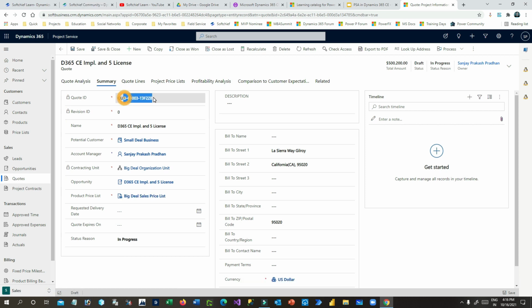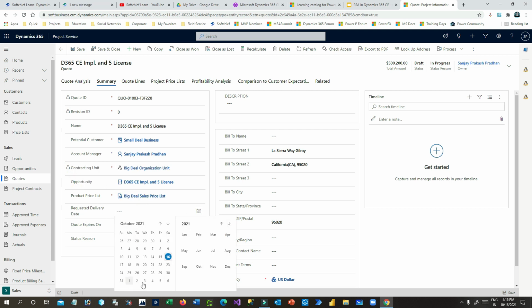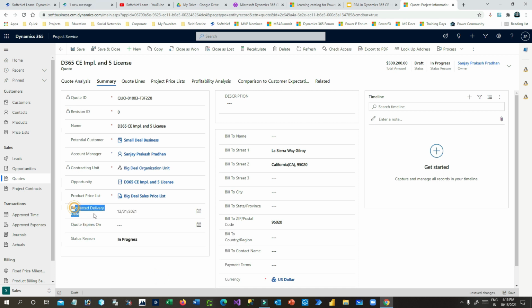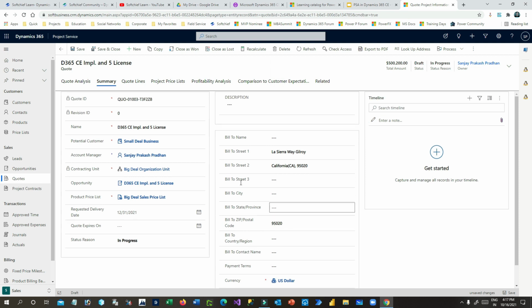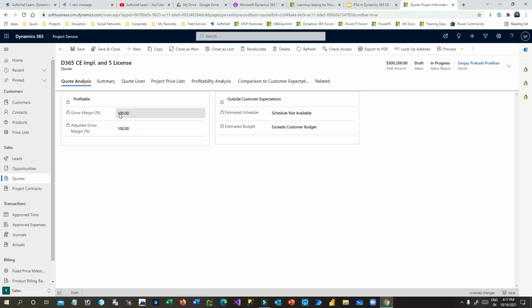This is the quotation ID and this is the name of this opportunity, potential customer, account, right? Account manager, contracting unit, opportunity, and what is the requested delivery date. Let's say the delivery date is December 31st, right? The project delivery date. And quotation expires, I don't want any quotation expiry date, but you can give it also as per your need, and you can give some descriptions and some addresses as per your need. You can check the quote analysis, what is the gross margin, profit, okay? And this thing will be updated in a short while, right? Because you have not associated any projects.